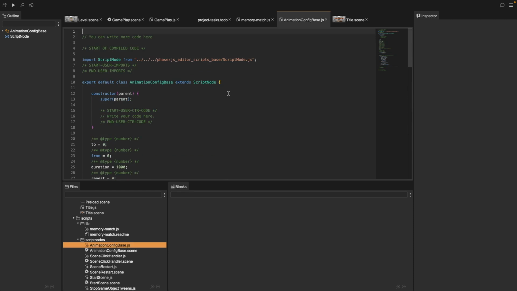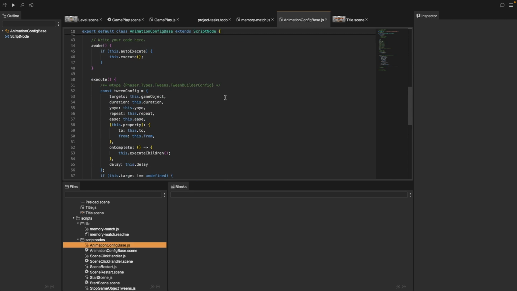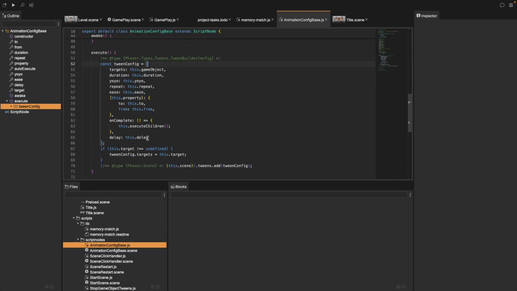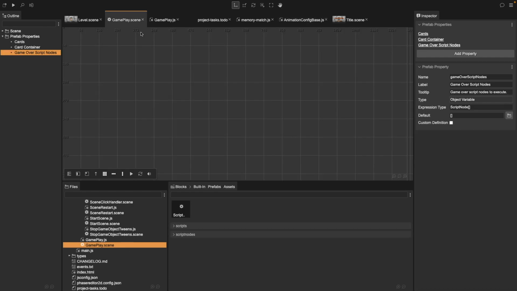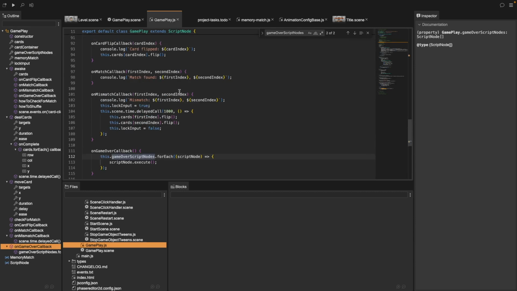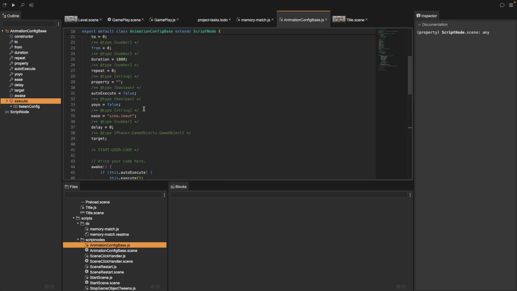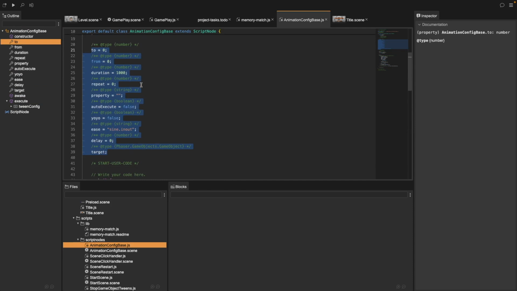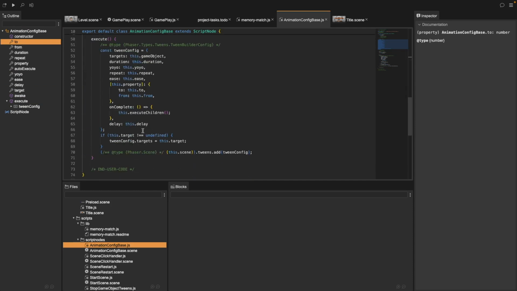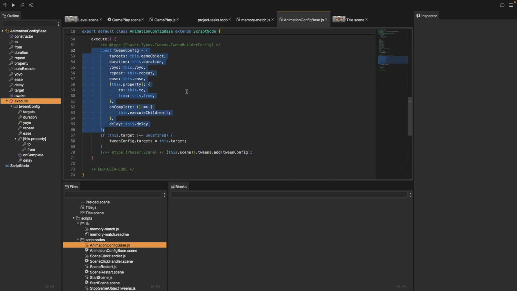So this script node prefab, all it's doing is creating an instance of our tween configuration, and then we're playing that tween. So very similar to the code we've been adding manually in our gameplay scene where we create our animations for dealing out our cards, now we're doing it through a script node. And what the script node allows us to do is, for all of our various properties, we can pass in those for our tween configuration, and then it configures it for us automatically.